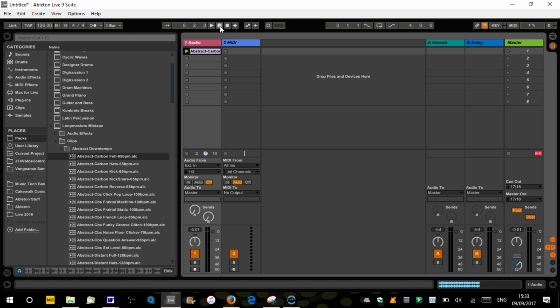Now you'll notice that that's playing considerably faster than when we previewed it over here. That's because down here you can see the original recording was at 65 BPM, so 65 beats per minute. If you look up here, this is our master tempo, and we're playing it back at 126 beats per minute, which is almost twice as fast as the original. But it sounds okay because it's been properly warped.